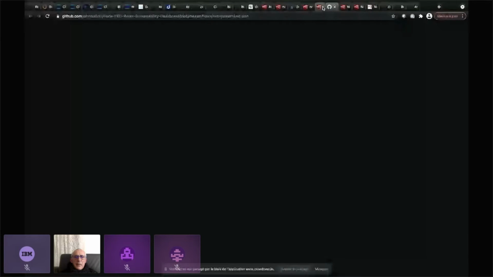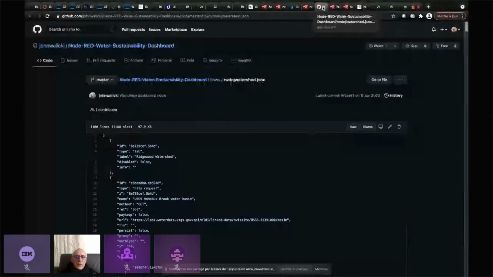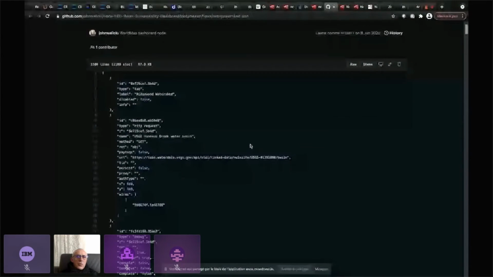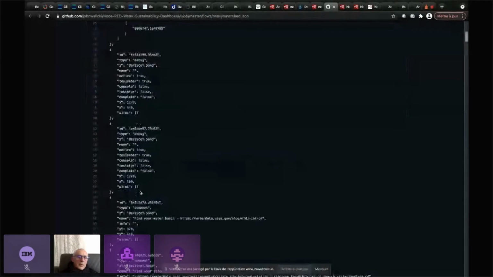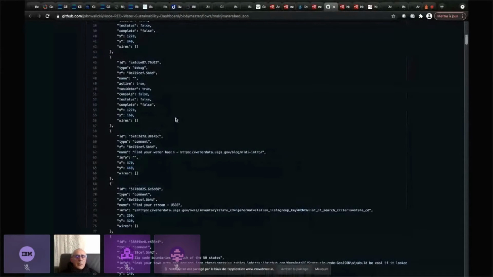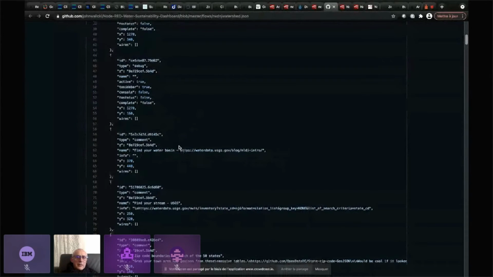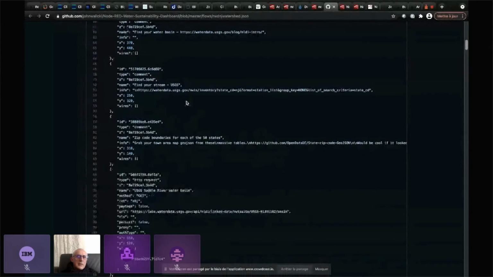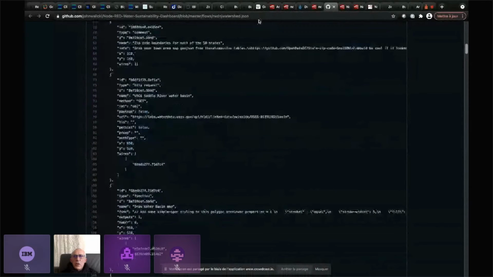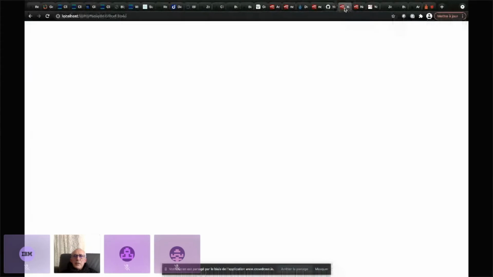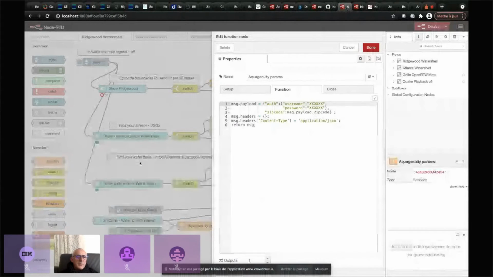Then I imported the flow, and the flow is a Node-RED flow, which is written in JSON, and each JSON snippet here is actually a node, and it tells how each node is linked to each other. So you can import it in your Node-RED environment, and boom, this is what you obtain after that. And here you can see on the left the flow.